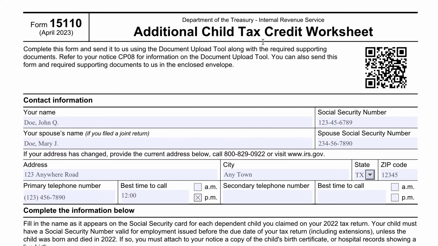However, you've probably received this form with your CP08 notice, and this simply helps you document A, the number of children, B, whether or not they qualify. This is a one-page form. It's pretty straightforward. We'll walk through this, and then we'll address some questions that might come up.